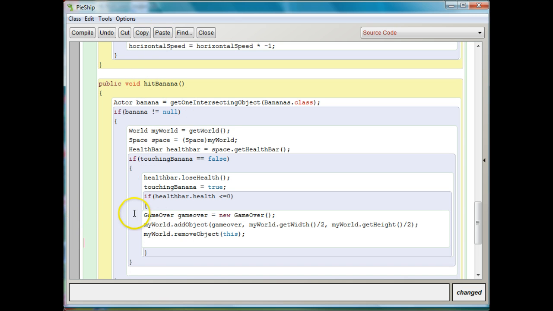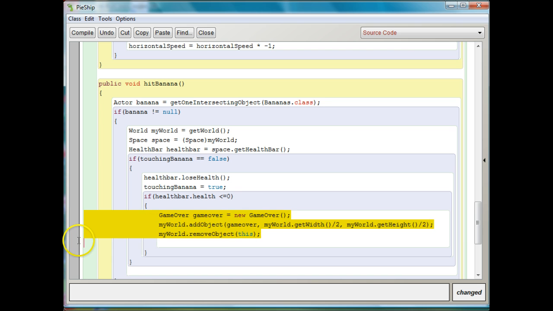And just so you understand what this does, right, this creates a new game over object. This puts a new game over object into the game, and this removes this object from the game. If you don't have a game over for some reason, or you don't want to do that, you could just take this part out and just do remove object this. That's going to remove me from the game.